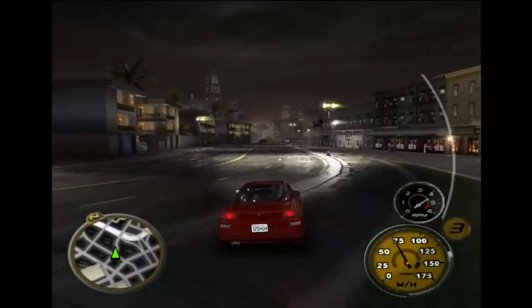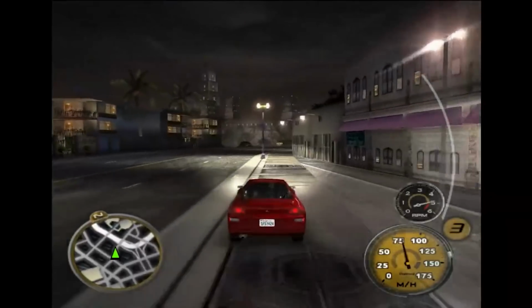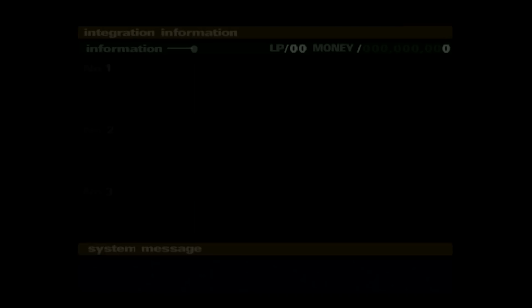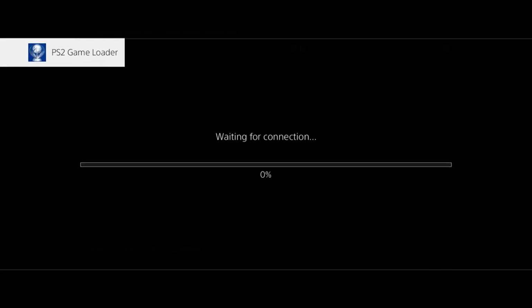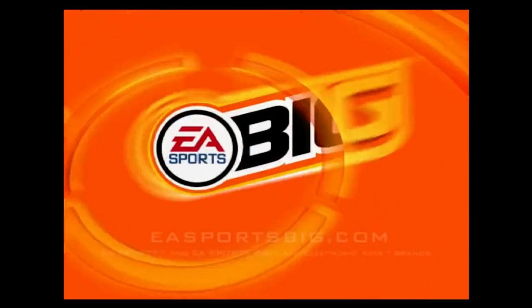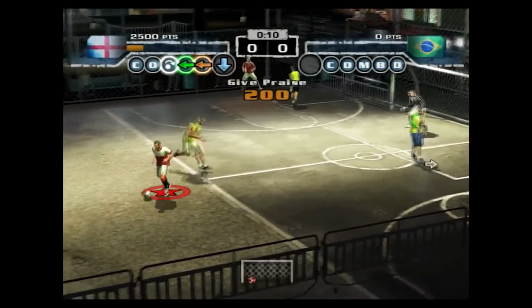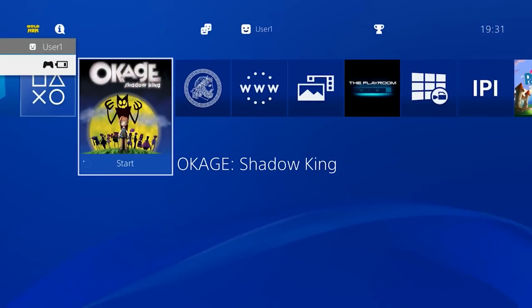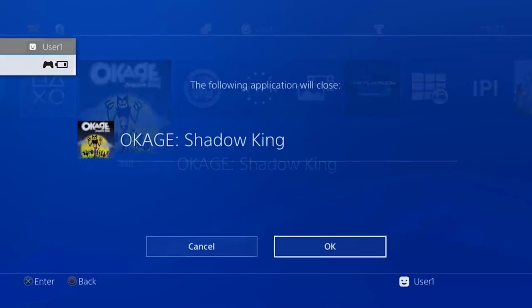And he also released a video of him doing this on the PS4 as well, on 5.05. So as you can see here, same idea, loads the same save file. And then there we go, the PS2 game loader initializes, downloads, and then he loads FIFA using this. And again, it's the same game. Okage Shadow King is what the PS4 reports he's playing when he's actually playing a completely different PS2 game.